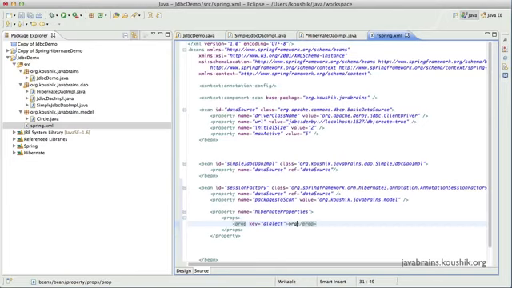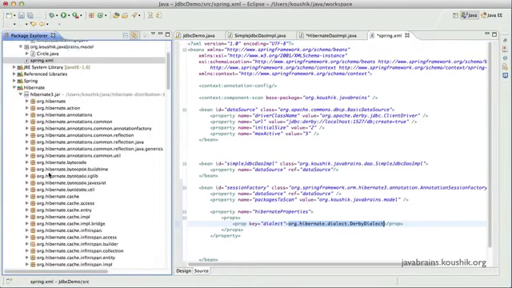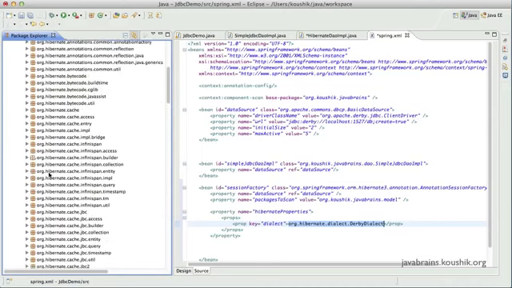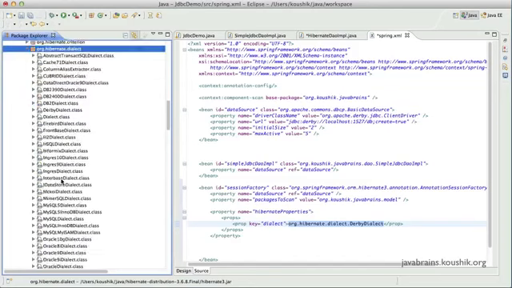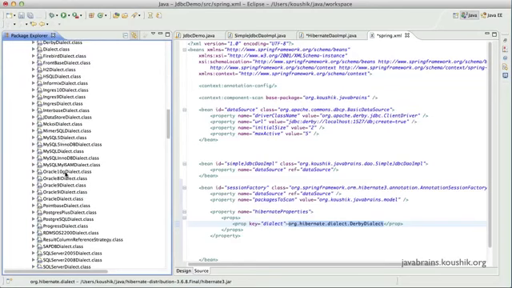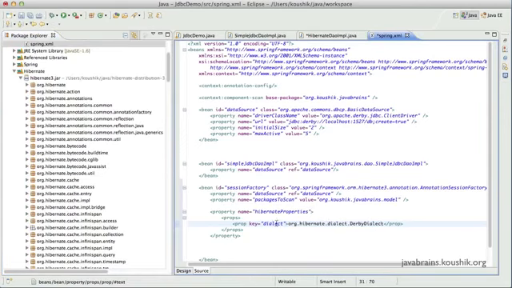and I will use the org.hibernate.dialect.DerbyDialect. Now, how do you know this class name? This is by checking the dialect package in the Hibernate jar. So we just go to the dialect package over here, and here you have the dialect classes for all the major databases that you would want to use. Okay, so now I have set this Hibernate properties.